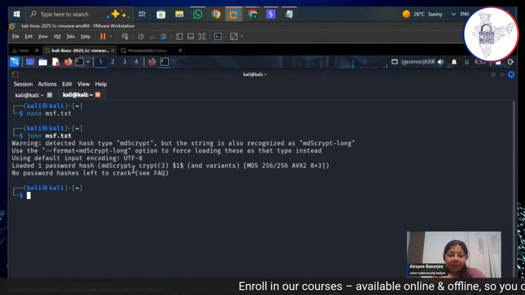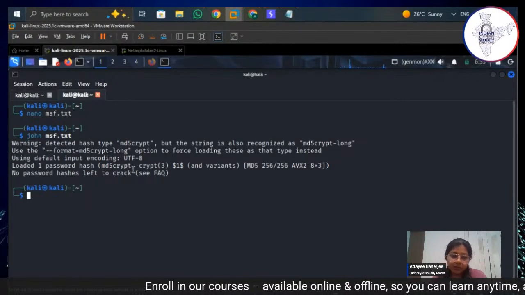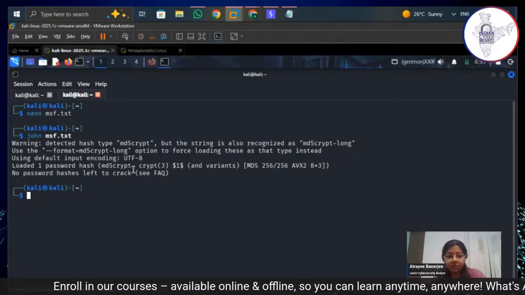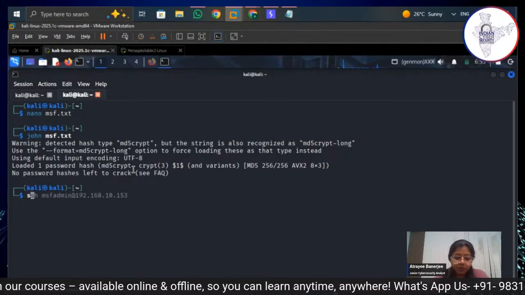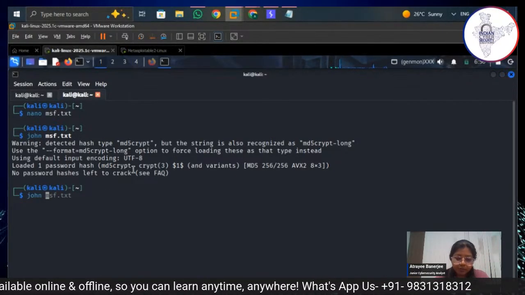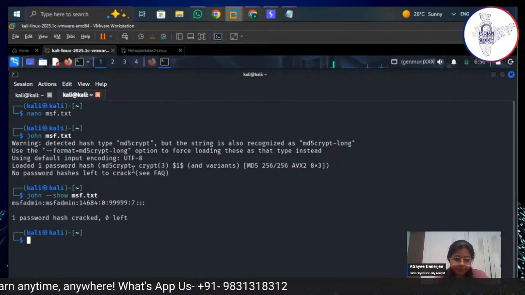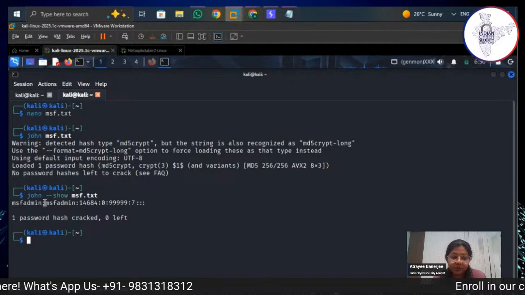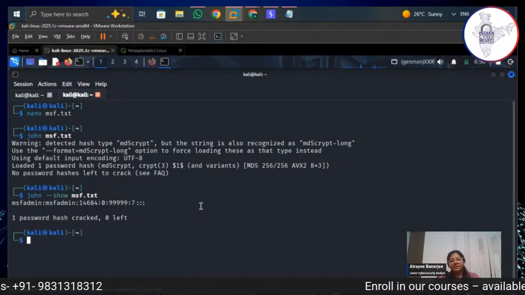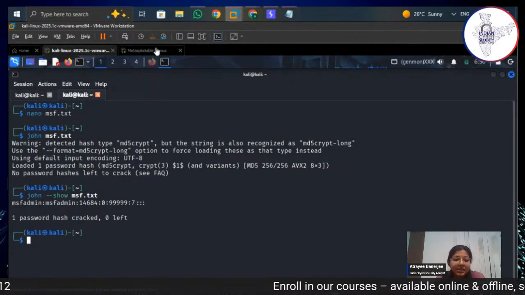For me it has already been decrypted once. The hash has been cracked once, so that's why it won't show me over here. So what I have to use is john --show, and then write msf.txt, and it will show me the password it has cracked. So this is my password, msfadmin.